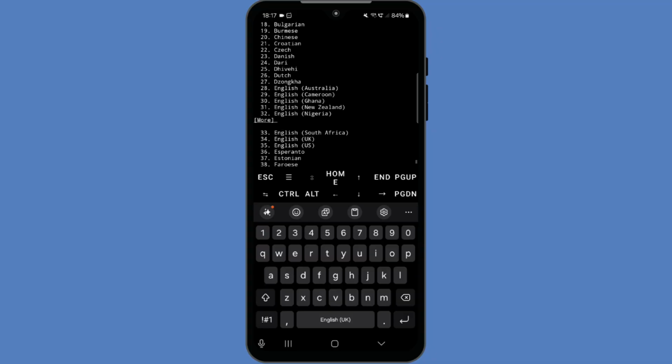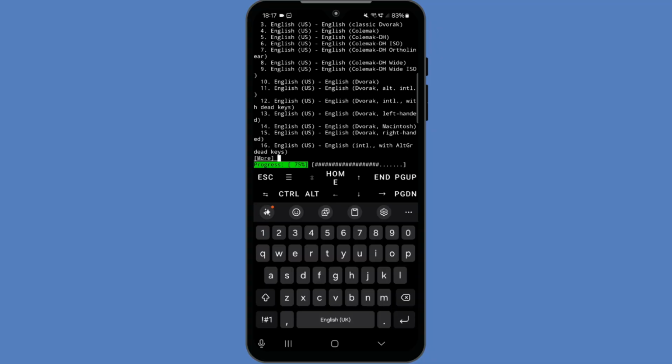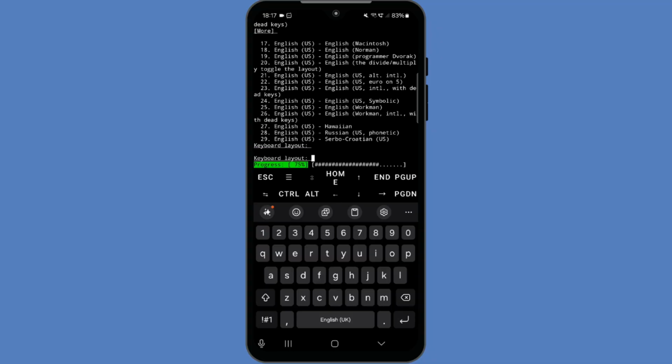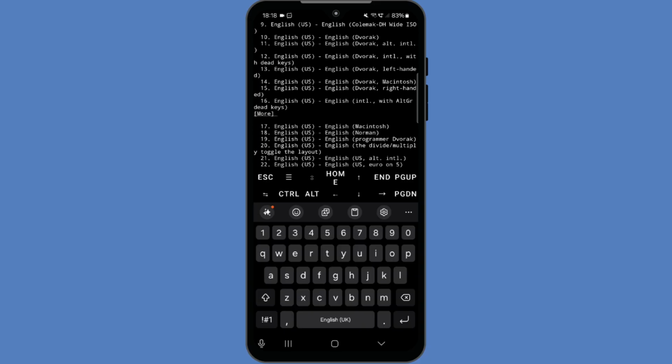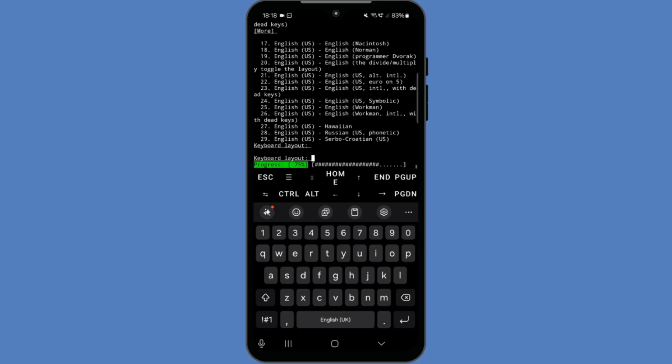For this demo, I'll select 35 for English, US. Next, it will ask for a keyboard layout. I'll select option 1, which is English, US.